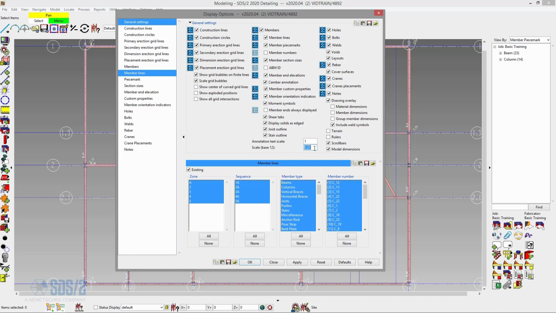Once this view has been detailed through detail erection views, this no longer affects the scale of the detail view. You can change that scale directly on the drawing. But until it's detailed, this will be the default scale then for when it's detailed.